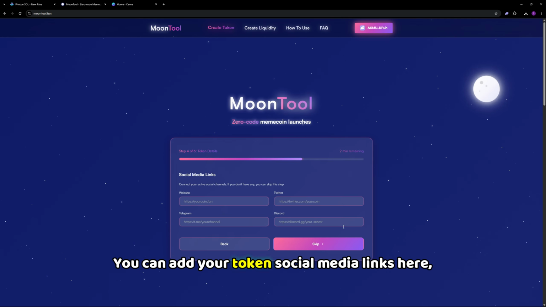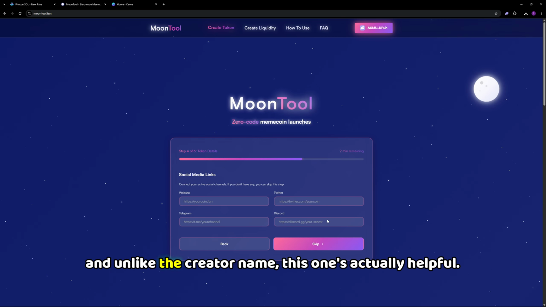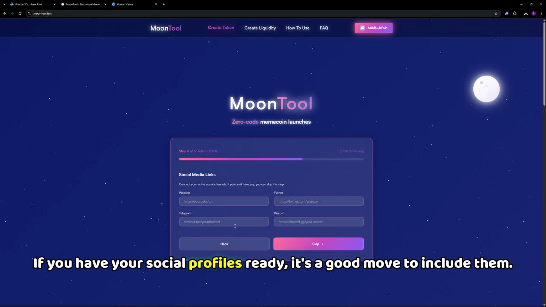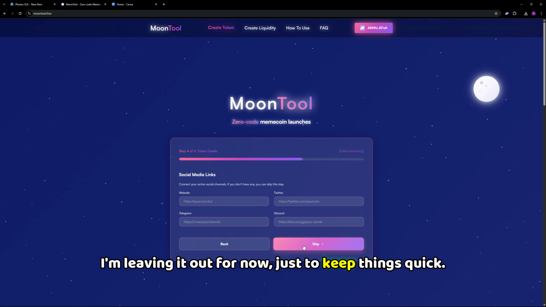You can add your token's social media links here, and unlike the creator name, this one's actually helpful. It helps get the word out more effectively. If you have your social profiles ready, it's a good move to include them. I'm leaving it out for now, just to keep things quick.